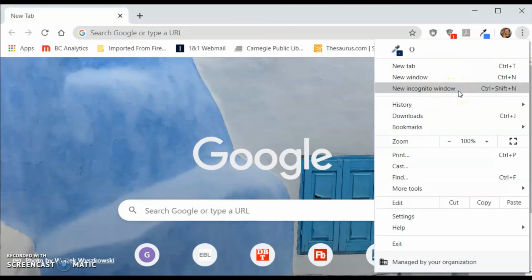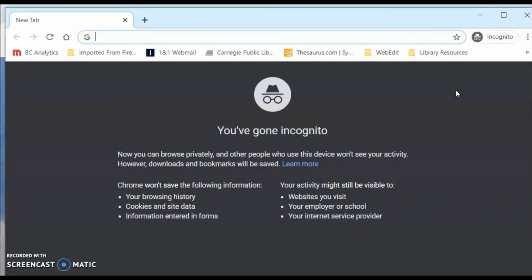You could also use the command Control Shift and then the letter N to open a new incognito window, but I'm just going to click here. And then here we see I've gone incognito. Anyone else on this device wouldn't be able to see what I do, but it will also, like I said, kind of lightly protect you from Google Chrome tracking your browsing history and information.